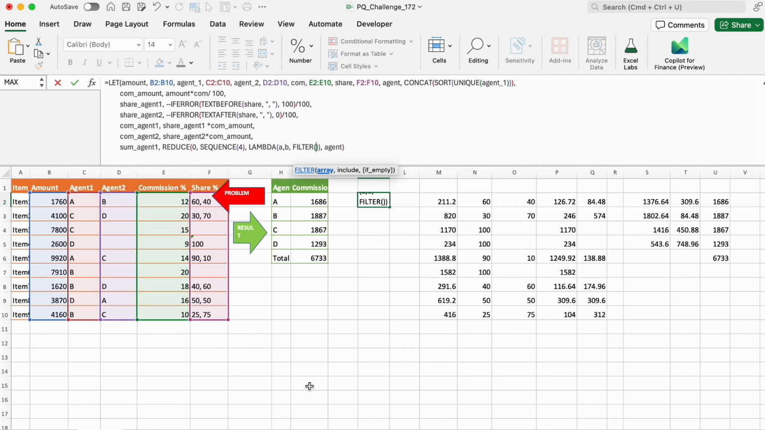So what do we want to filter? We want to filter which array? That's our commission 1. Let's commission for agent 1. What do we want it to include? We want it to include where our agent 1 is equals to A. So agent 1 is equals to A. How do we get A?